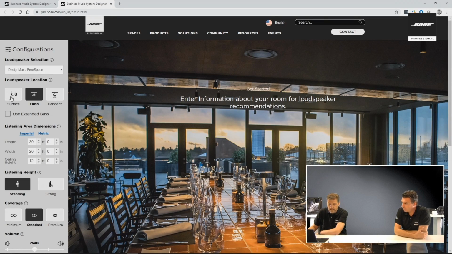And then on the second step you select the loudspeaker location. Is it surface mount, flush mount, or pendant mount? Then you have the dimensions for the space. In the specific use case that we talk about, we know the dimensions, so I'm going to enter them. It's important to select your measurement system, so we choose metric. We work with a metric system here in Europe, but you can also use the other one.